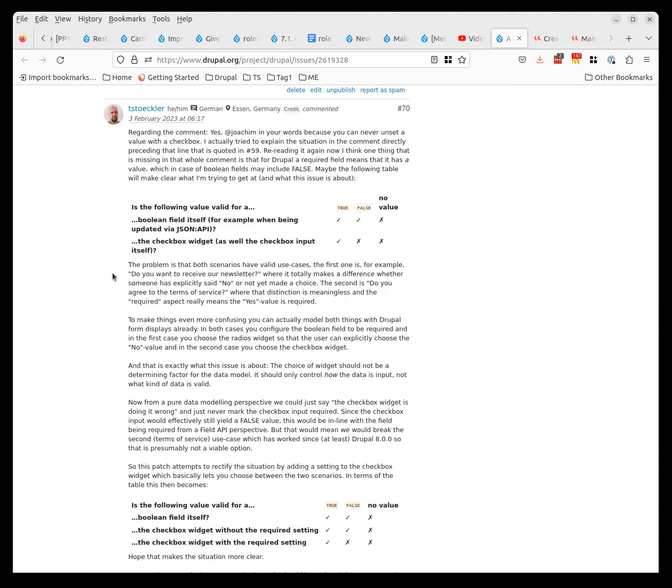Regarding the comment, you can never unset a value of the checkbox. That's what we've observed. I tried to explain the situation in the comment directly preceding.